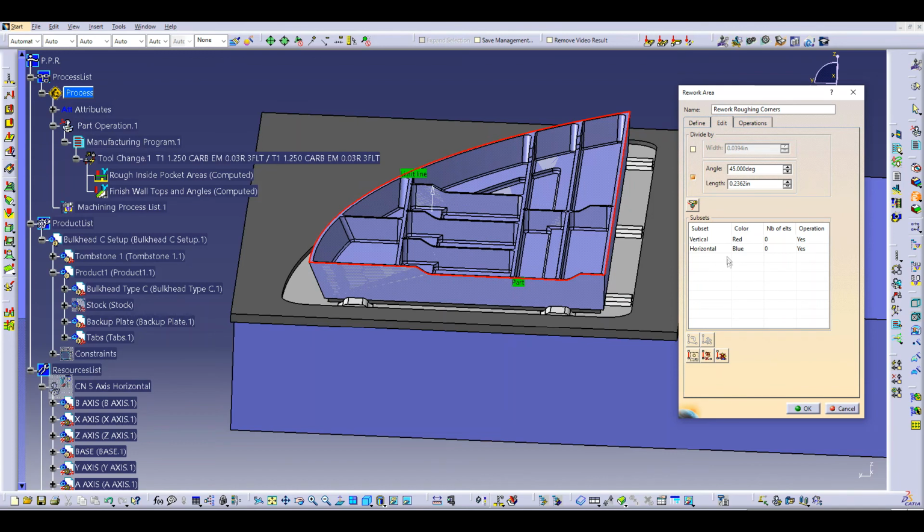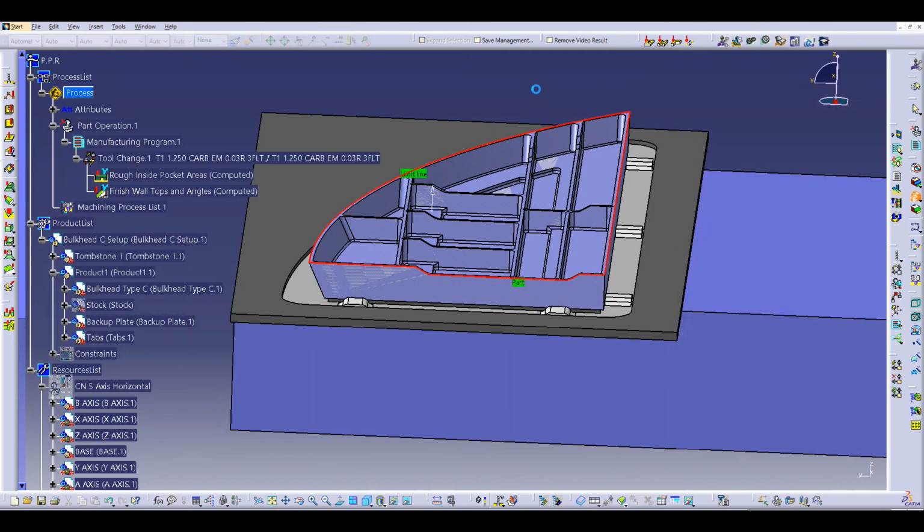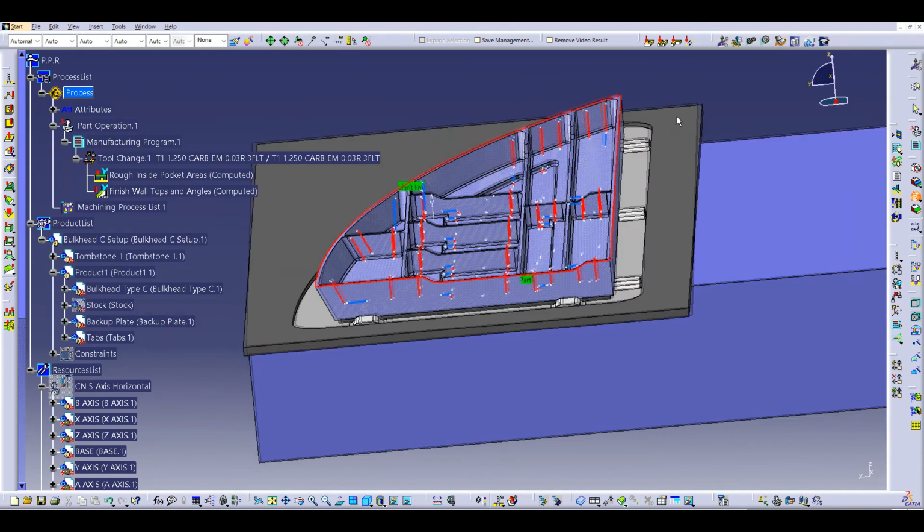What this is going to do is divide whatever angle I say into horizontal and vertical areas. So I'm going to tighten the length up a little bit, and then I'm simply going to compute. So this is now analyzing the part to that previous cutter, finding out where it can't fit, and then it's going to show representations of the area.